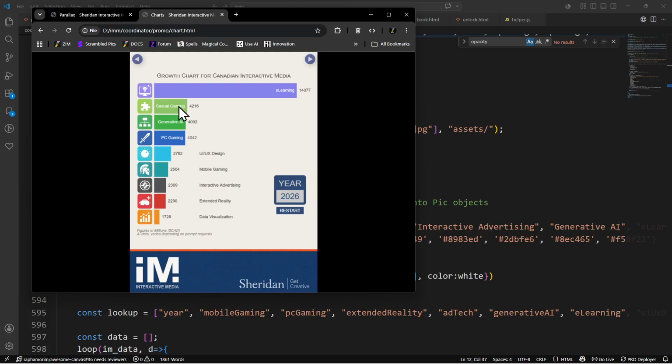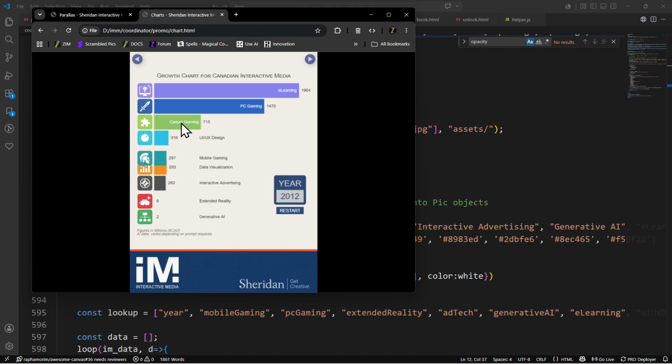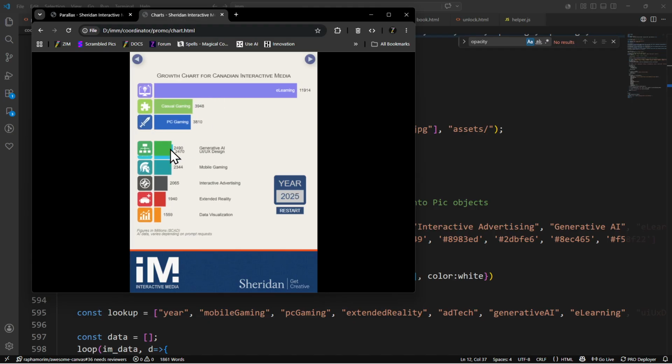Gaming is still big, but if you take a look through time here, I'll hit the restart. PC gaming, really big. Casual gaming getting bigger. Mobile gaming getting bigger. Meanwhile, PC gaming is getting smaller, but casual and mobile games are still big. If you take those three, they probably rival e-learning, maybe about the same. And e-learning also has gaming in it. I suppose you could pull half of the games out of e-learning and put them into gaming.